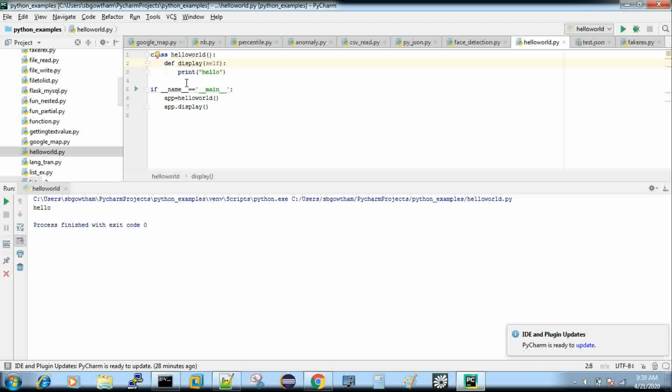And within this method, you have to give a colon for methods to end. And within this, I'm doing a print hello, and you can write whatever logic you want, and self will refer to the object of the class. Okay, and you have written a class. Now for the class, we have to create an object.